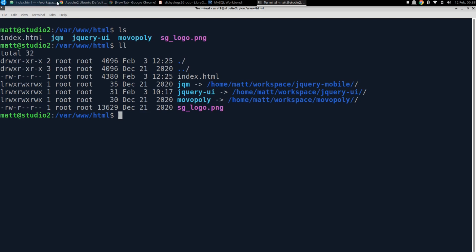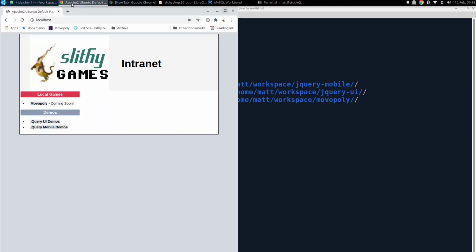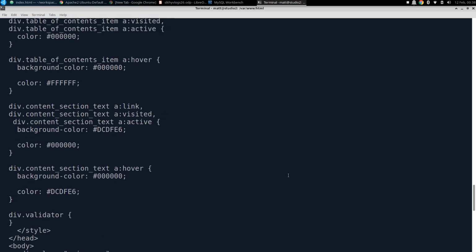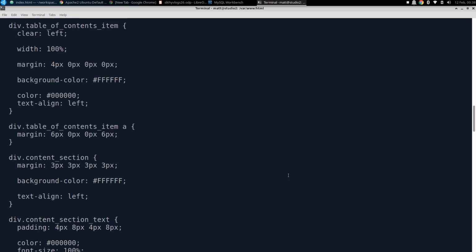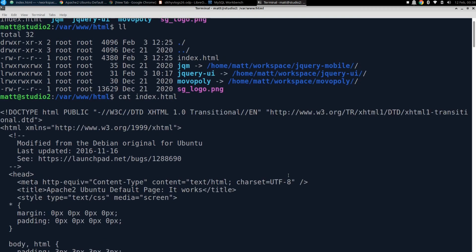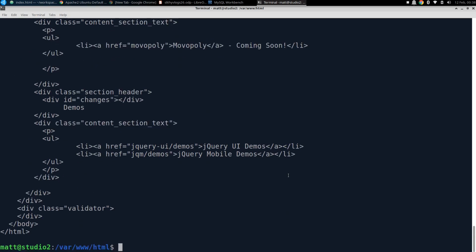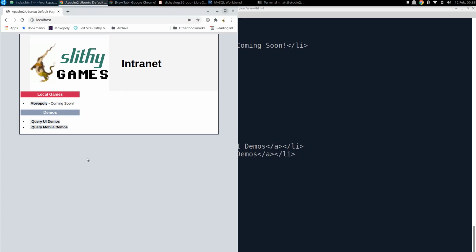So let's take a look at what this looks like. So here is my index.html. Of course, it renders like this. But first, let me do a little cat of index.html. Dead simple little web page here. It's got a little CSS, so things look kind of okay. And this is based on what Apache sort of creates for you by default. And I just made it look like my own in-house internet page.